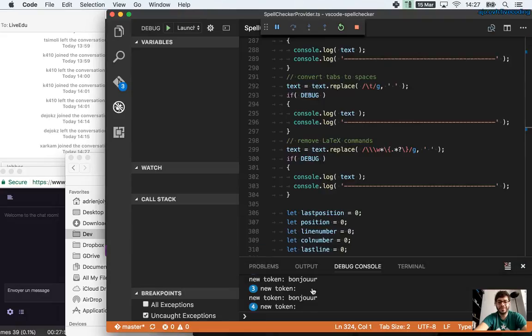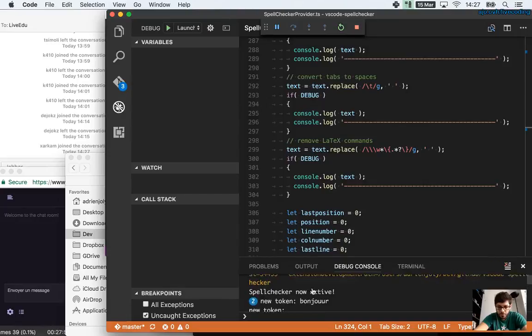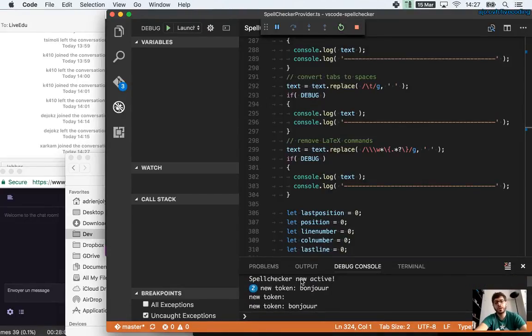But now we're in debug mode, so we can see exactly all the words that were processed by the spell checker. Spell checker now active, as you can see. New token bonjour. New token, I don't know what is that. Is that a space or... I don't really know. Okay. But what we get is bonjour, something empty, another bonjour, something empty, and then autre mot.